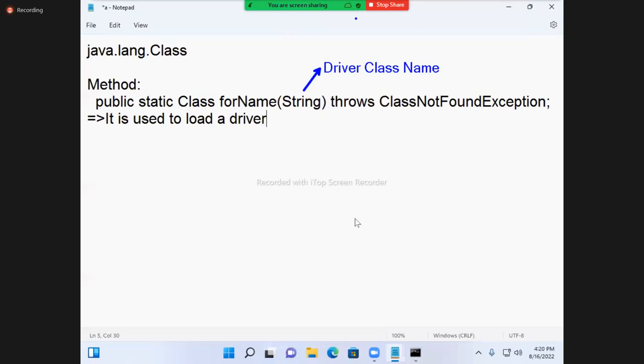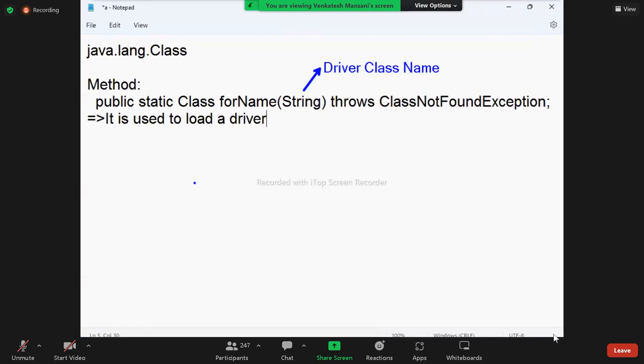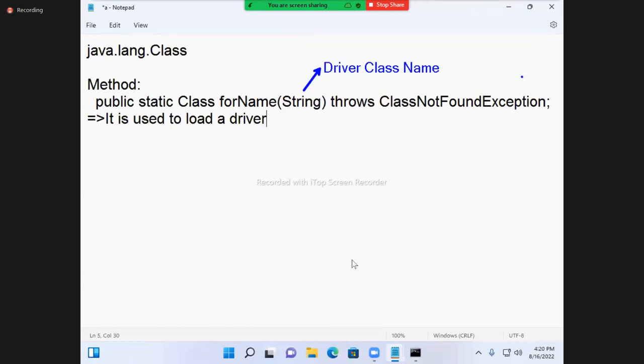I'll ask questions, give me answers. Is it an instance method or a class method? Class method. How do you know? Static. Okay. How many ways are there to access a class method? Four ways. What are those?